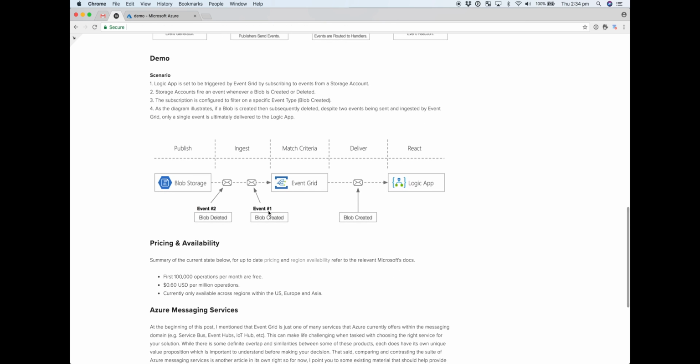Now, in terms of the demo, this is what we're going to be looking at. We're going to have a blob storage as our publisher, a logic app as a handler, and as I mentioned earlier, you have these events, and at the moment, storage account supports two types of events, whether they be blob created or blob deleted. So in this example, I may have created a file or uploaded a file, which will generate a created event, and then subsequently deleted that file.